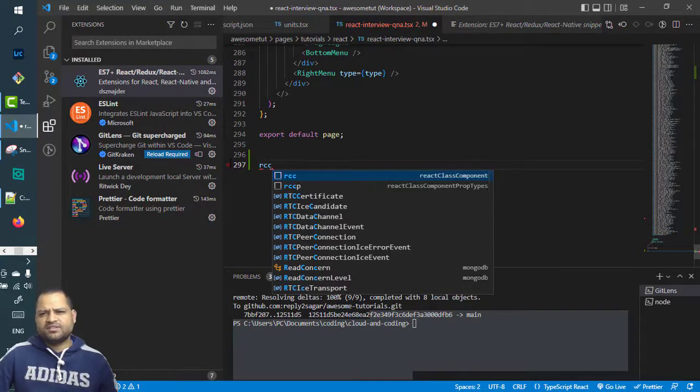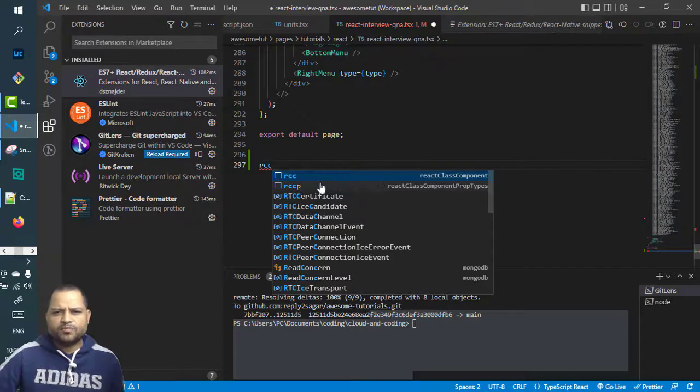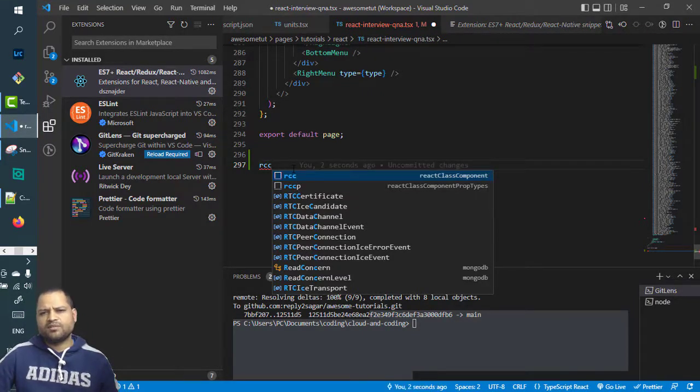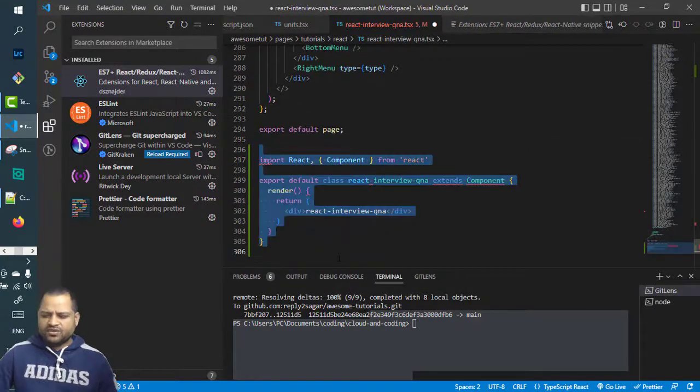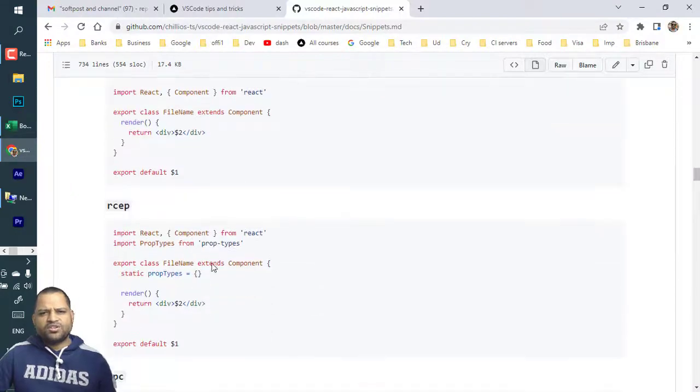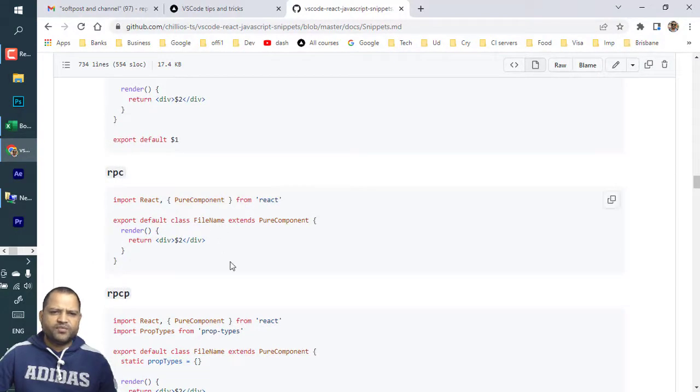And if sometimes this particular list is not appearing, you have to press Ctrl and spacebar on your keyboard, and then it should appear. And then you can just click this, and then the component is generated for you. So you can refer to this documentation to know more about these prefixes or abbreviations that are available as part of this particular extension.